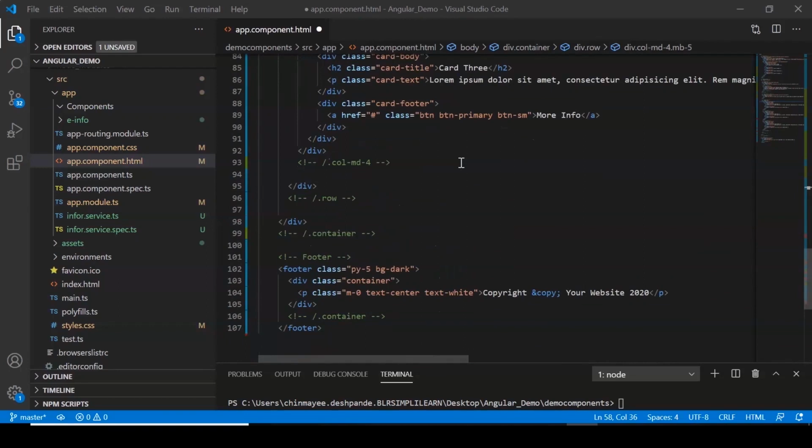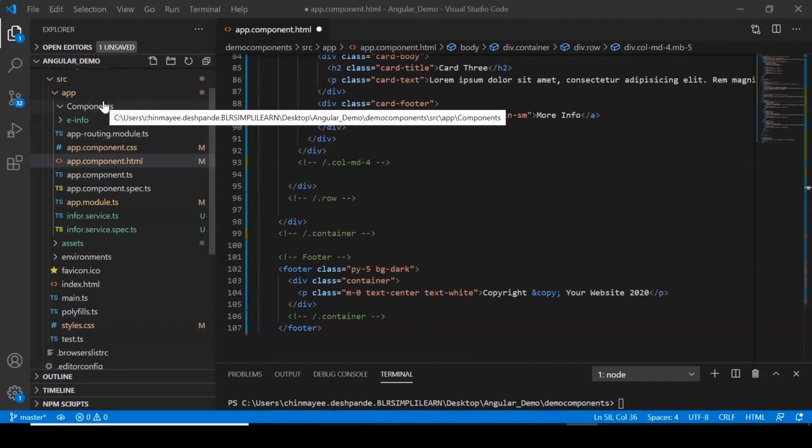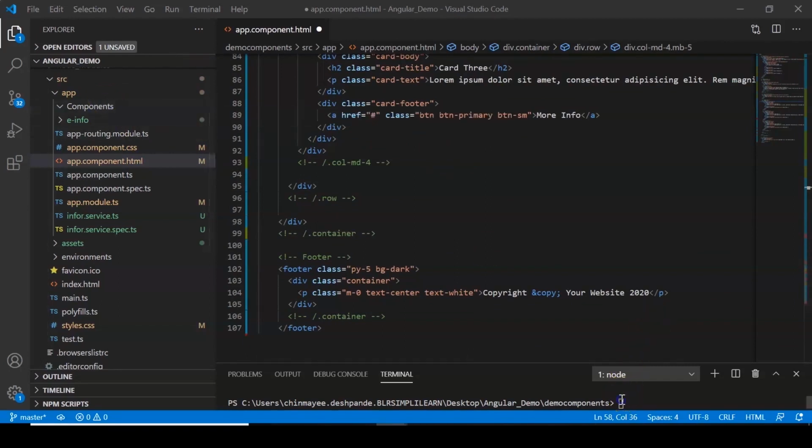Right? So first let's create these components. I've also created a components folder here in my app folder. So I just have to type in the command nggc. First we'll create the component for the top navigation bar. So I'm just saying nggc components/navbar.